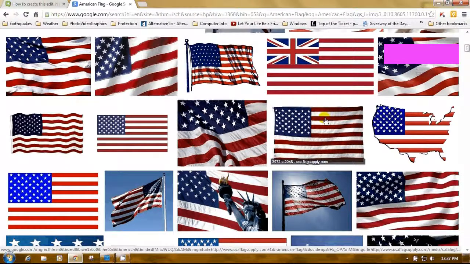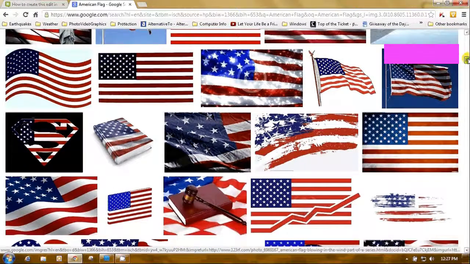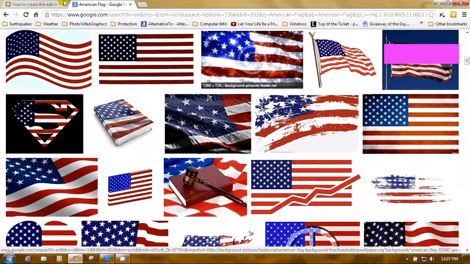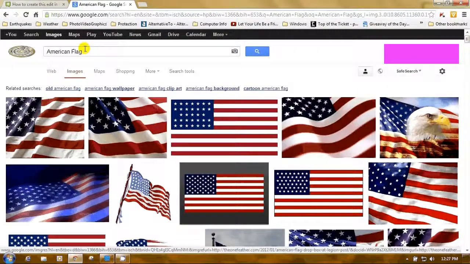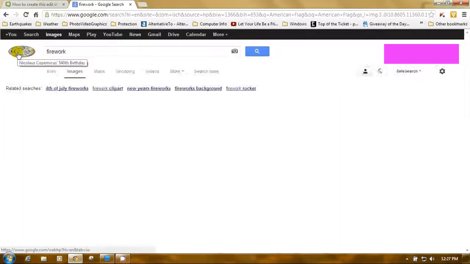Okay, now I've already selected some flags, so I don't need to select any more, but just to tell you what to look for. This flag, this graphic, would be okay because it has an outline around the entire flag. Now, the next thing we would want to look for are fireworks. Let's just type that in. There are a ton of those.